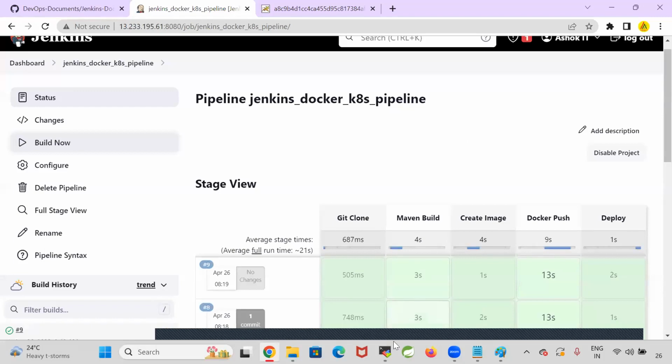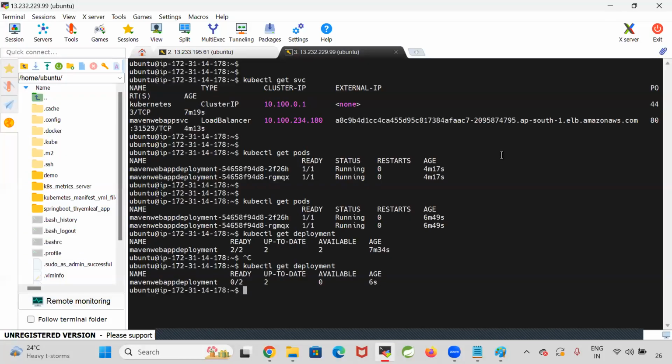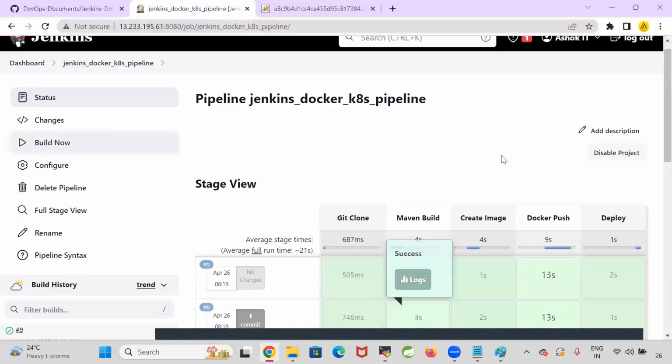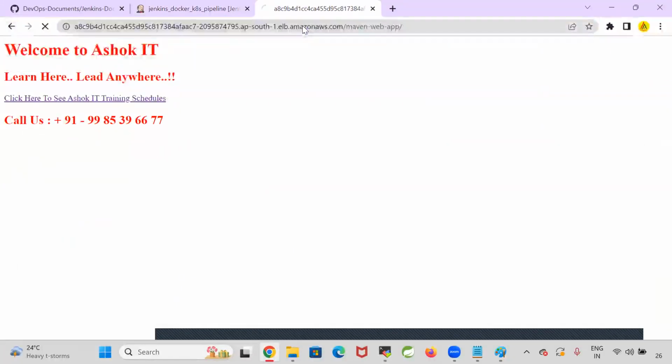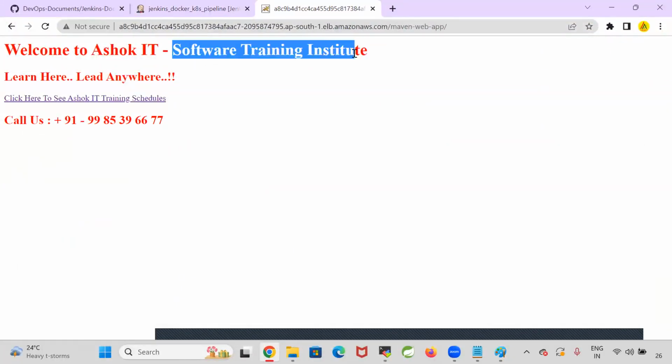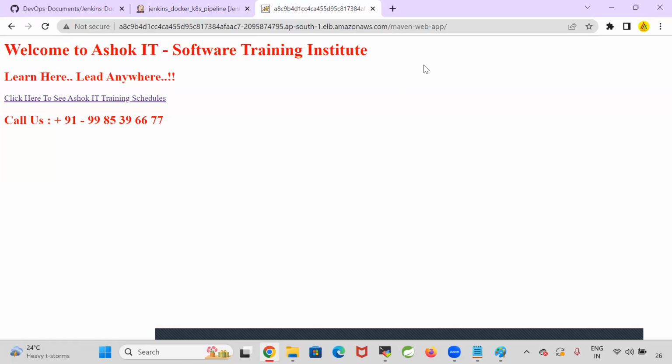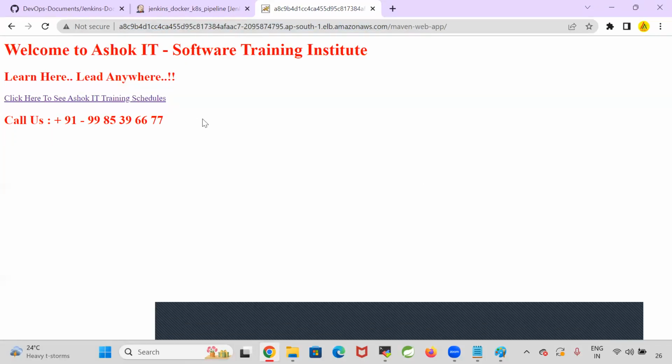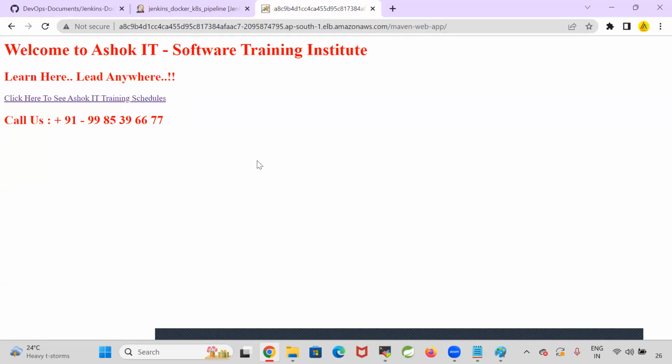Deployment got success. Let us verify. kubectl get deployment. kubectl get pods. Now the latest pods got created. When the latest pods are created, now access the application. Latest code is deployed. Now refresh your URL, guys. Are we able to see the latest code? Yes, we are able to see the latest code.